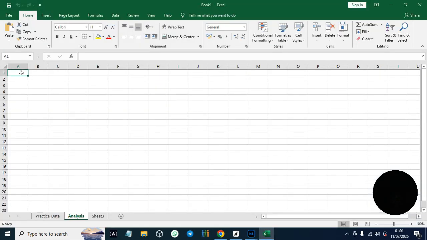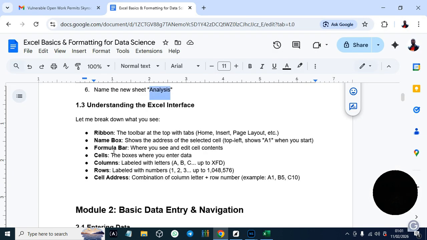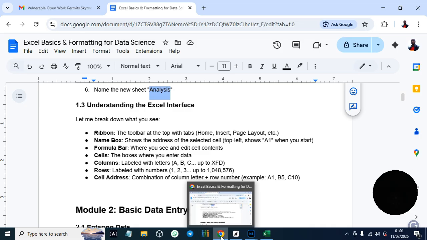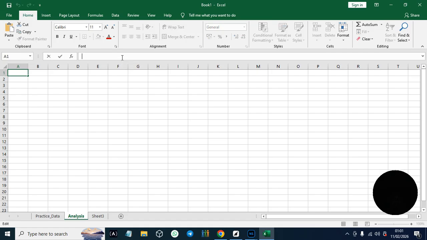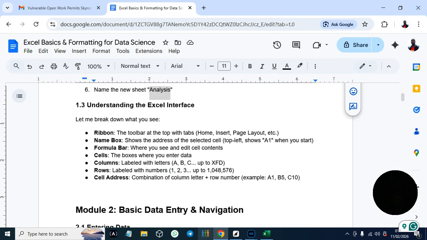This here is the Name box. It shows the address of the selected cell. The address of this one is A1. That's the address showing there. Next is the formula bar. This is the formula bar, where you can edit the formula. So when we start editing or summing our data, you will start seeing the formulas here. So let's proceed for now.